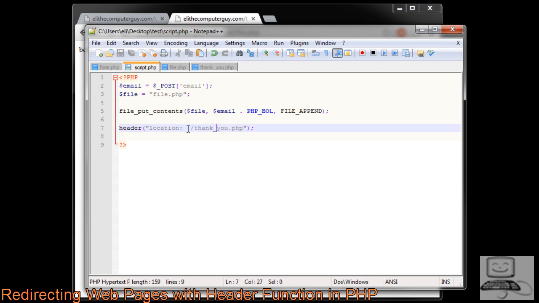So basically right here, this is where you're redirecting the user once the rest of the script has been completed. Double quotation marks, close parentheses, and then of course, always, never forget the semicolon. The reason I say that is because I always forget the semicolon. And then finally, you're going to close the PHP script.